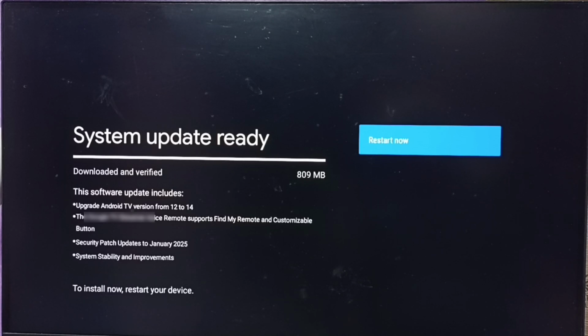Here you can see it says this software update includes upgrade of Android TV version from 12 to 14. Here we just need to select the restart now button. That way we can install this update and upgrade from Android TV OS version 12 to 14.